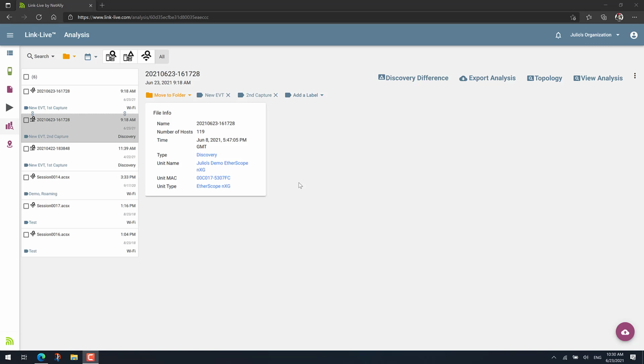Same process applies. There's no difference in how to do the first or the second discovery test on the Etherscope or the LinkRunner 10G. Run the test and upload the results to Link Live. Now that you have both the baseline and the discovery test you want to compare, here on Link Live, first select the baseline capture or discovery test. After that, go to the upper right and select the Discovery Difference option.